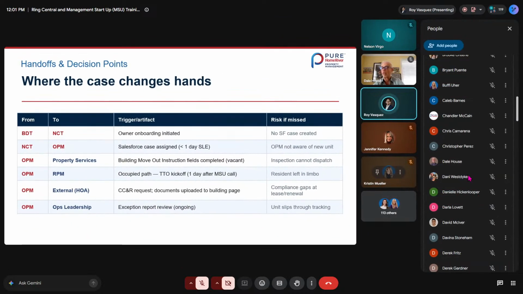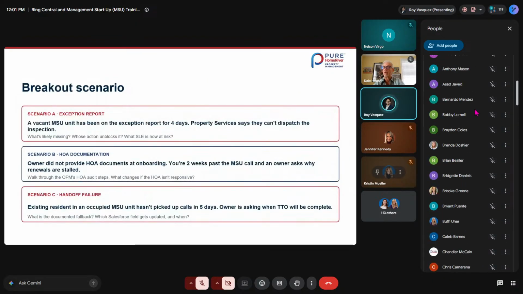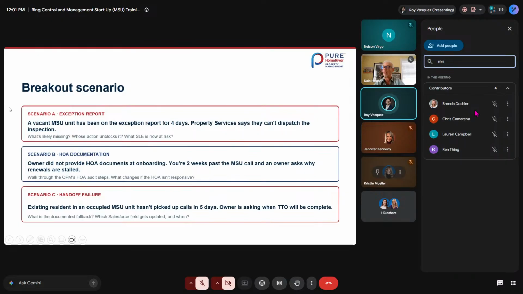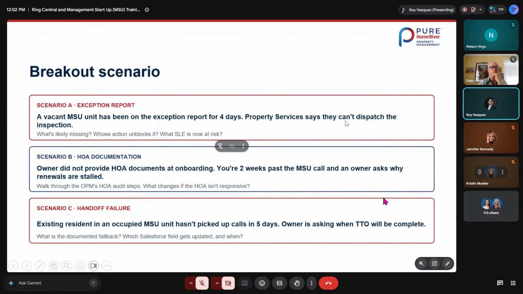So for scenario A, exception report, a vacant MSU unit, whoops, sorry, I'm on the wrong slide. A vacant MSU unit has been on the exception report for 4 days. Property services say they can't dispatch the inspection. So what's likely missing? Whose action unblocks it? What SLE is now at risk?